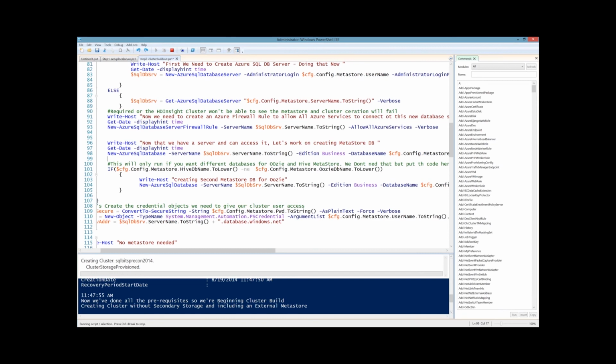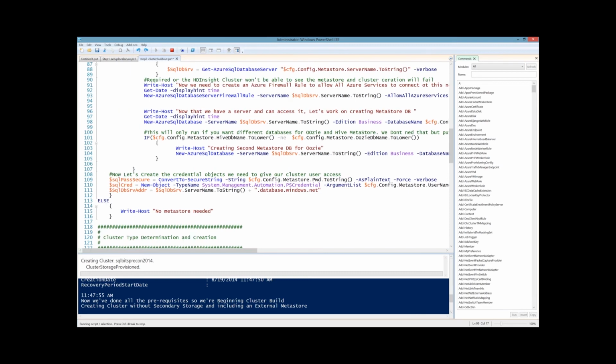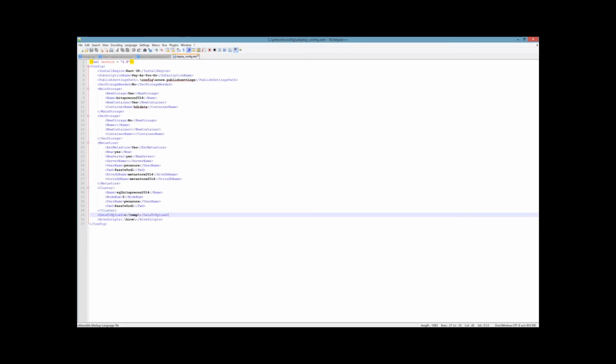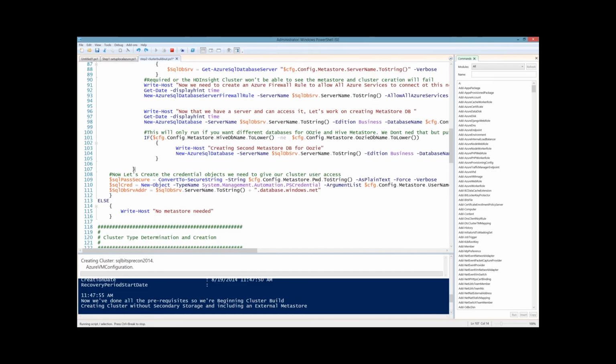And then if we want to, we added the option for some of these other tools like Oozie and Hive. They like to have their own metastore sometimes if your design really needs that. Ours doesn't. We didn't say we needed that, so we said no thanks. And we decided to pass on that, so none of this code will actually run in this particular instance. Again, in our config file, we just left the same database name in here for the metastore databases.